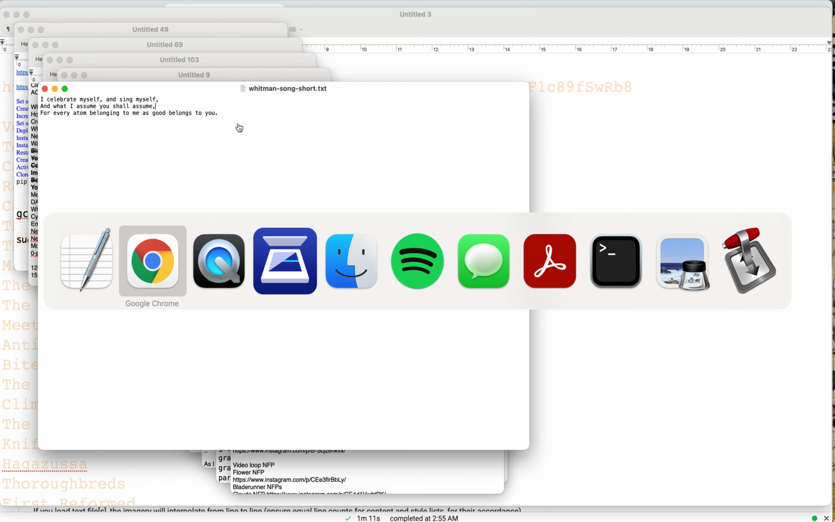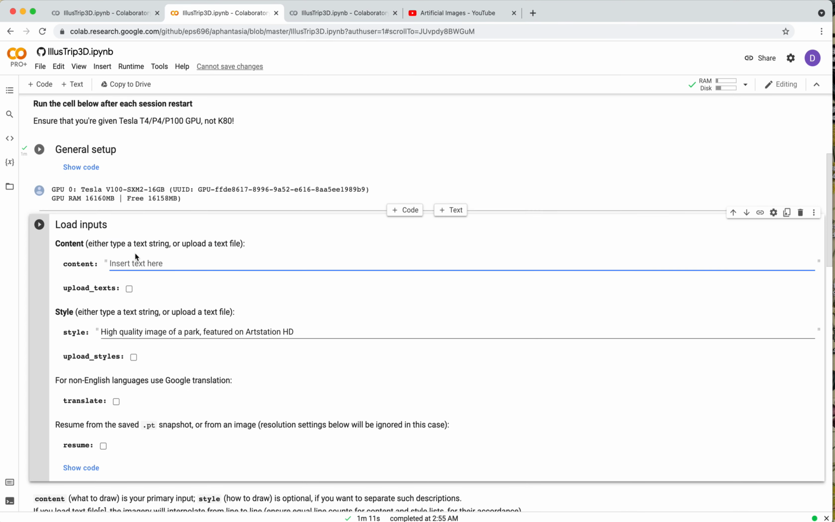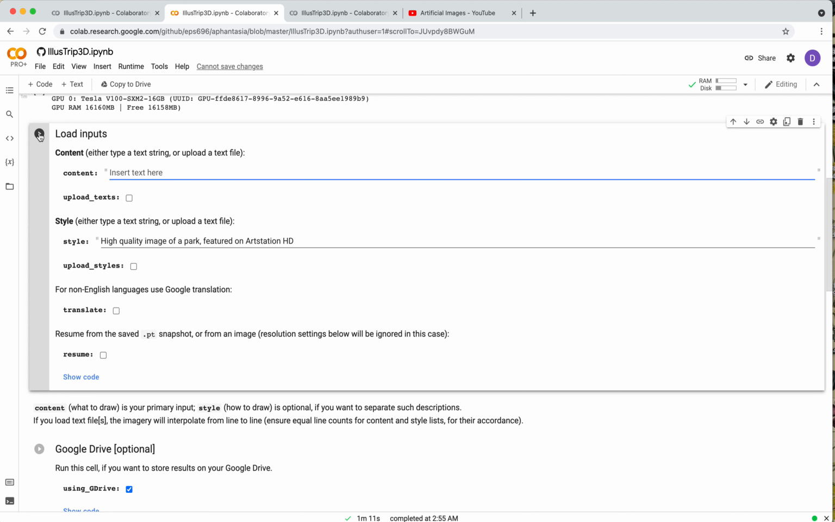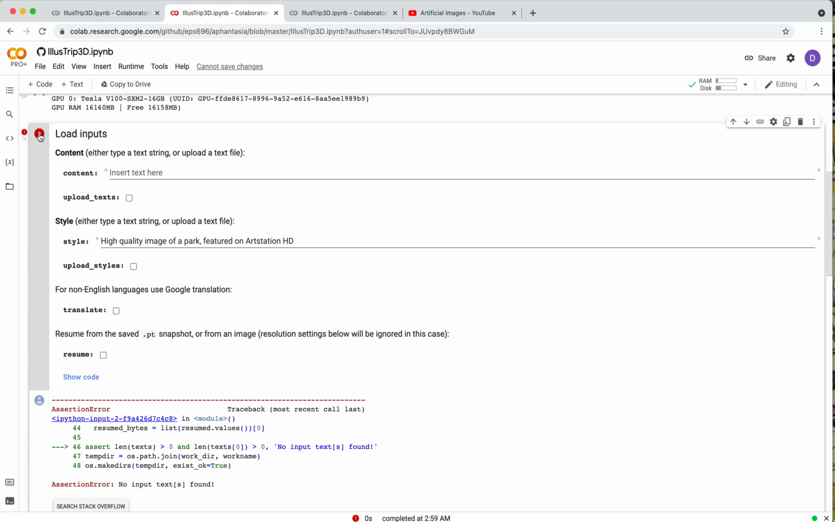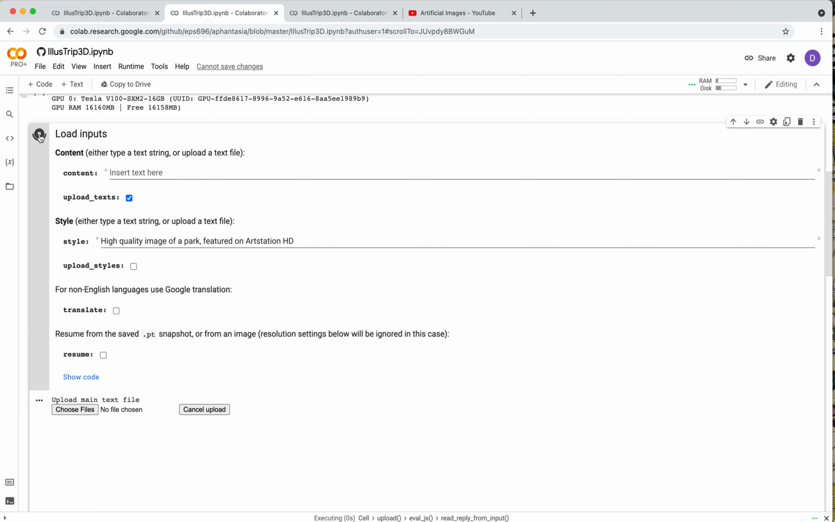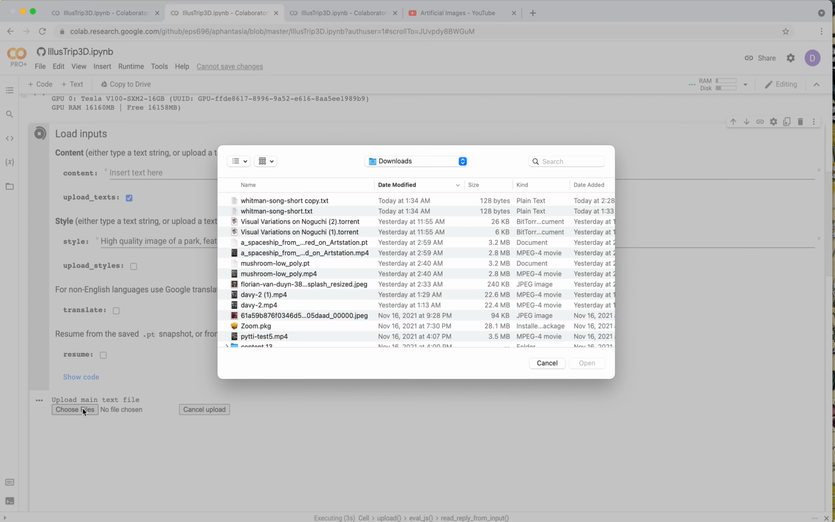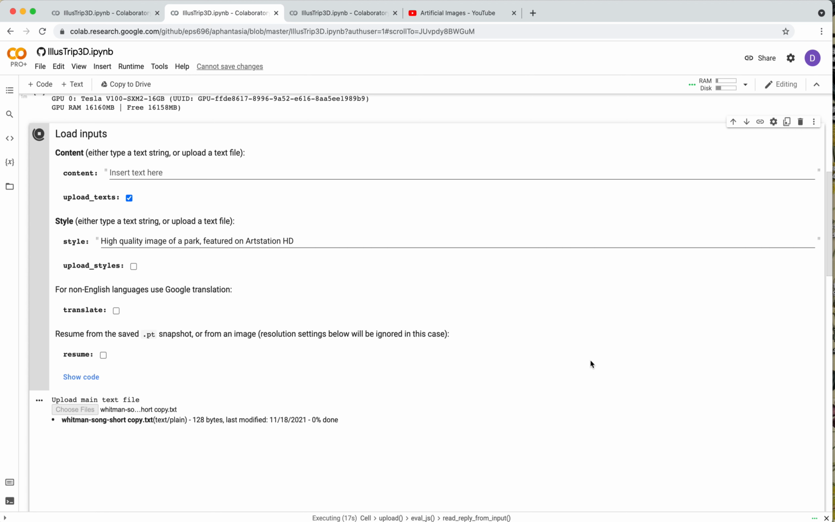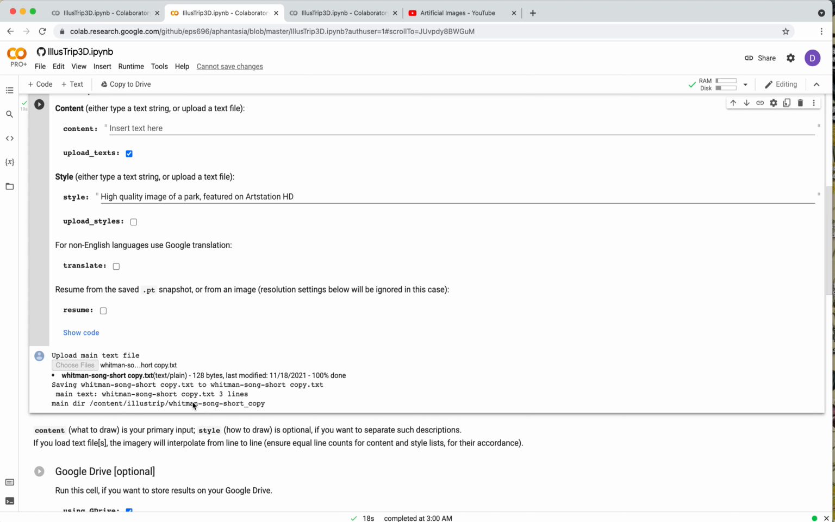And then what we're going to do is upload this when we run this cell. So run the load input cell. What happened here? Oh, because I didn't check this box. So make sure you check upload texts. Run it again, and then hit choose file. I'm actually going to use this copy just because I have another Colab notebook running a generation, so I want to make sure I don't overwrite my previous file. So just upload your TXT file, hit open, and it should quickly upload.